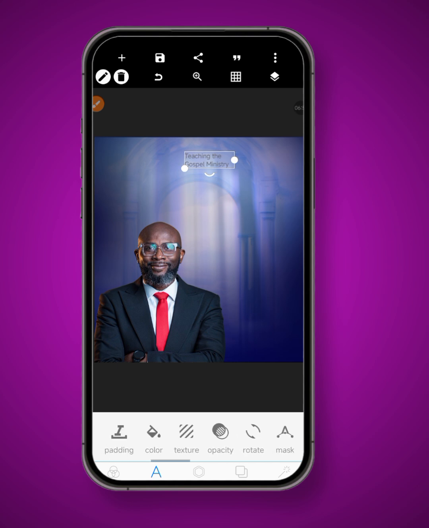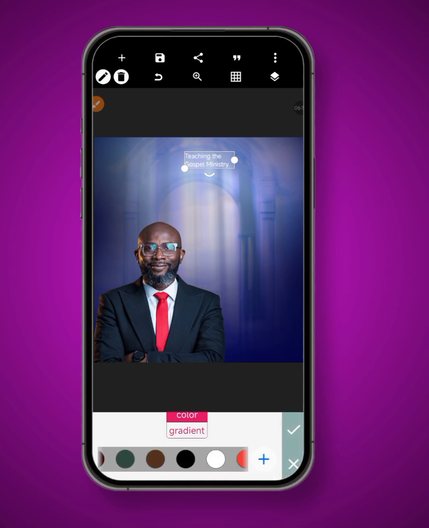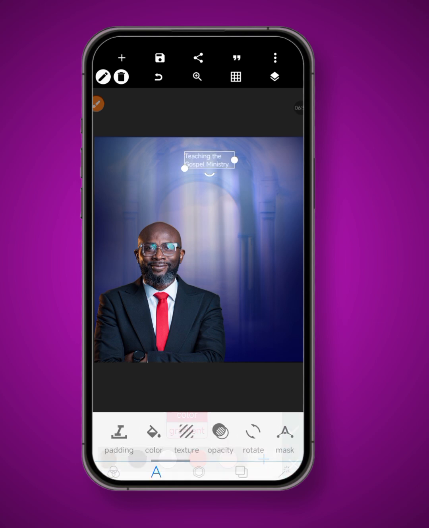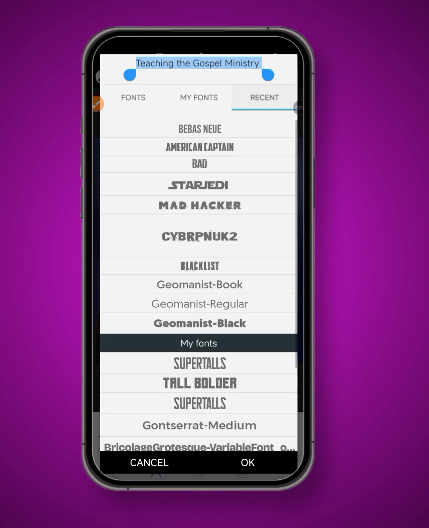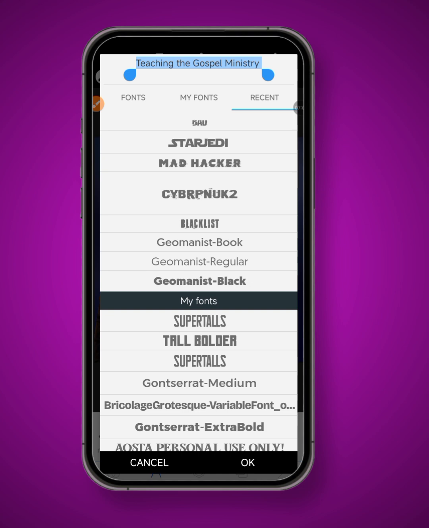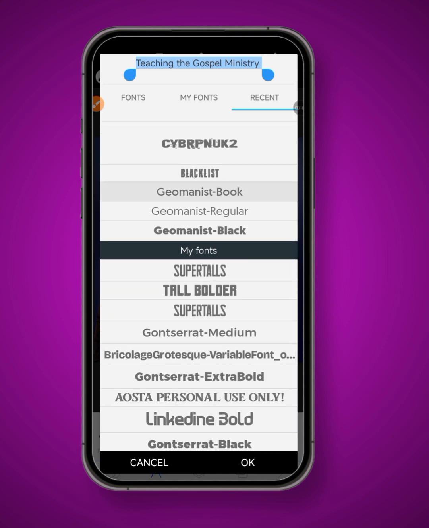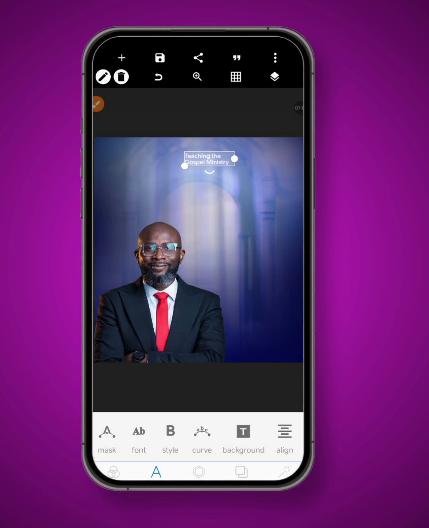Alright, so I've got that. I'm going to change the color to white, and then change the font. I'm going to use Germany's book. Alright, so we have it like that.